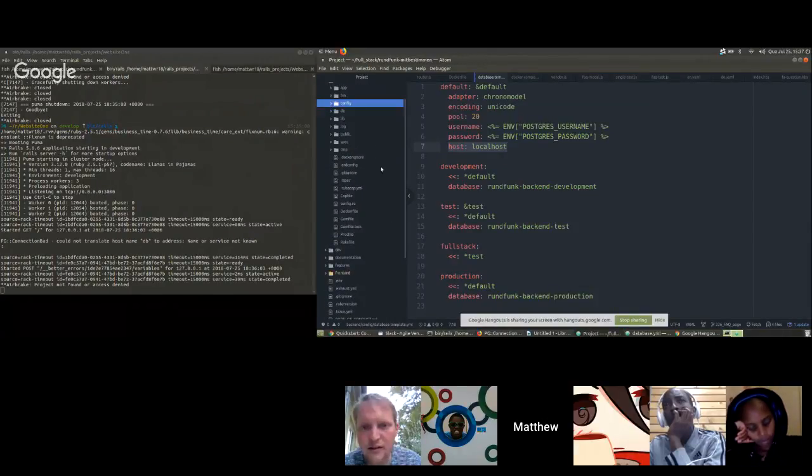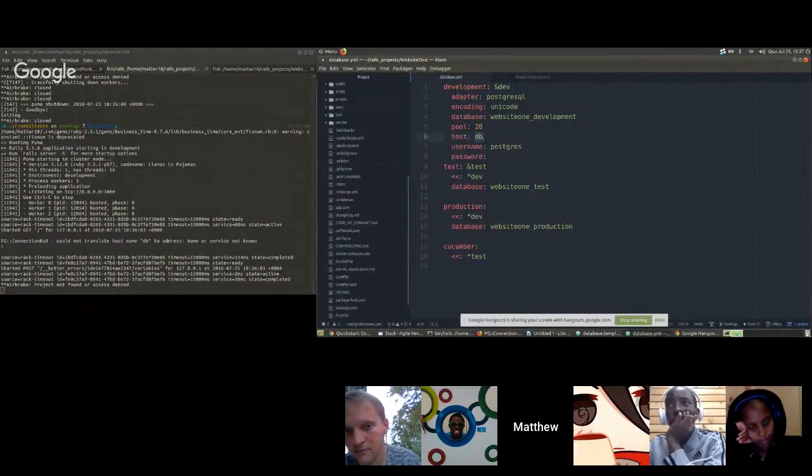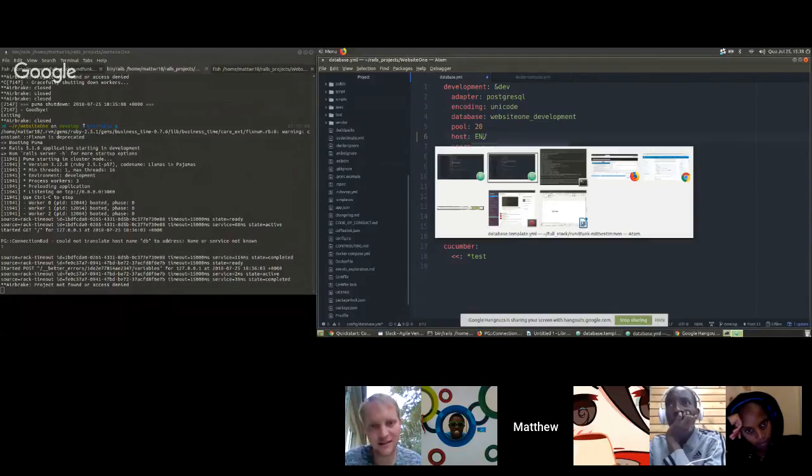Type it here. You can use an environment variable just as on line 5 and 6. You could use something like ENV and then Postgres host pipe localhost. So localhost will be the default if the environment variable is not set, and then you set this environment variable in your Docker Compose file. Okay. Cool. Question answered? Yes, I think so. Nice.